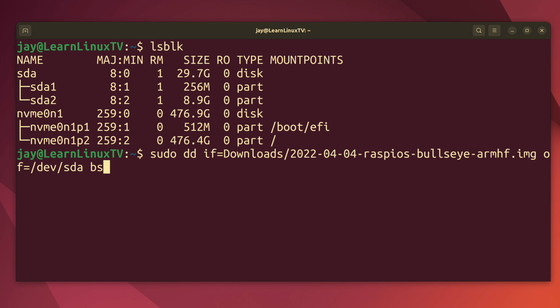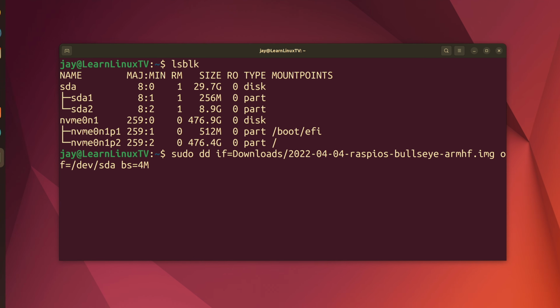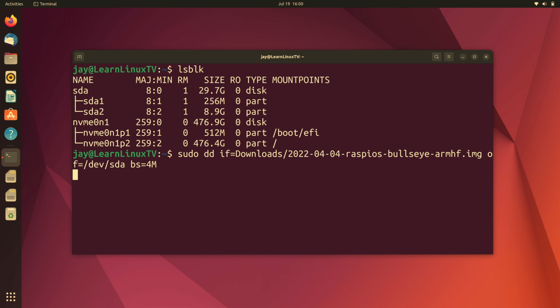We'll set a block size for, let's say, 4 megabytes. So what I'll do is press enter. And that's actually it. Anyway, when the process is finished, it's just going to go back to the command prompt. It's not actually going to show a confirmation message or anything like that. And as soon as it does that, you can disconnect the SD card from your computer, and you should be good to go.